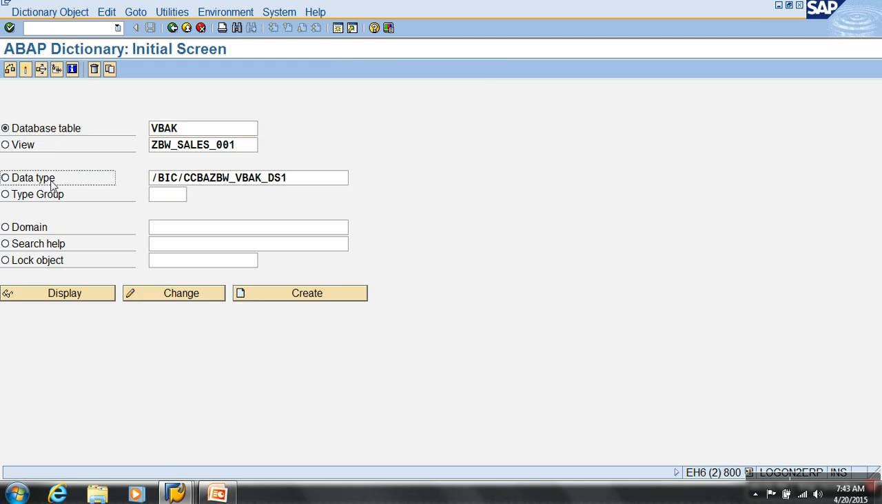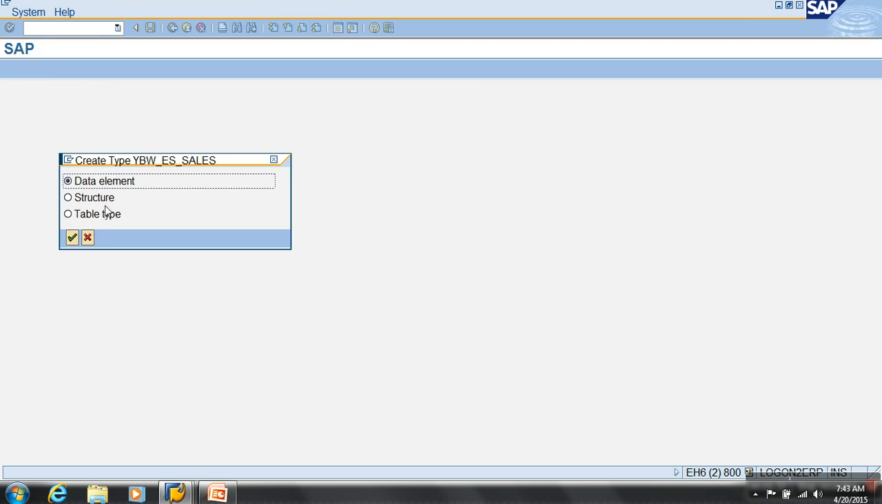Data type, say YBW_ES_ and something. This is my extract structure name that I want to create. Okay, and create. What is it that you want? Do you want to create a data element, structure or table? Structure. Say okay.